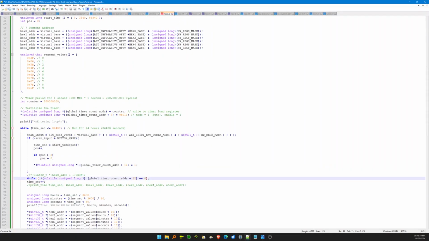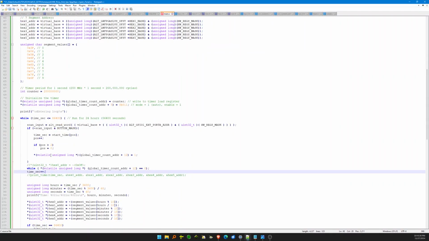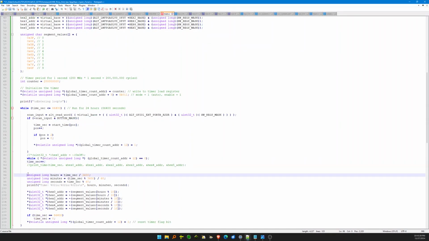Then over here, I'm just waiting till the counter goes to 0. So from all the way from 200,000 cycles all the way to 0, because that is a second essentially. And I'm waiting for that. That's why it's in a while loop. And once that's reached, I increment the time by +1, 1 second. And then using this, I can assign the hours, figure out the hours, minutes, and seconds.